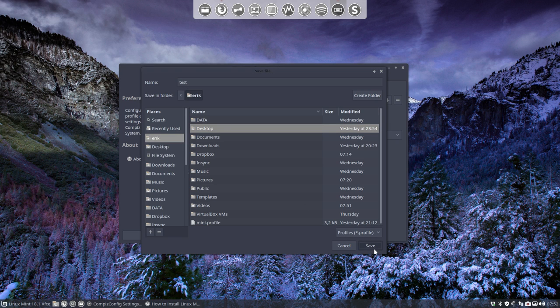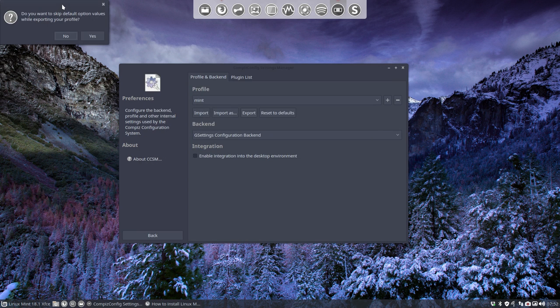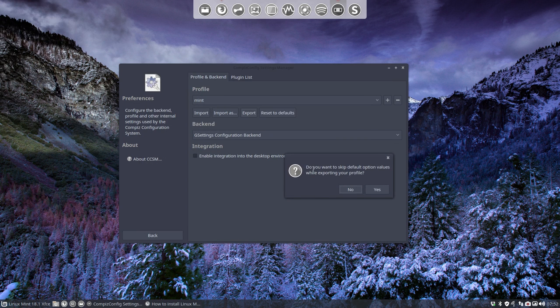profile, save. It's going to ask you, well, do you want to skip default option values while exporting your profile? If you do so, if you skip the default options, then you'll get a very small file. So it's not going to be a big file.